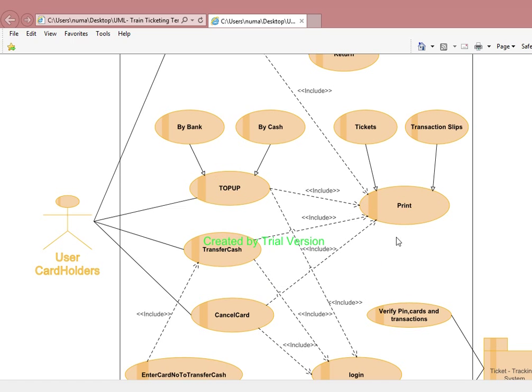the user will receive a printed slip that contains information like the date and time, the location of the terminal, the amount that he has topped up or transferred, and also the remaining amount that is in the card. So we have two different types of print: tickets and transaction slips.